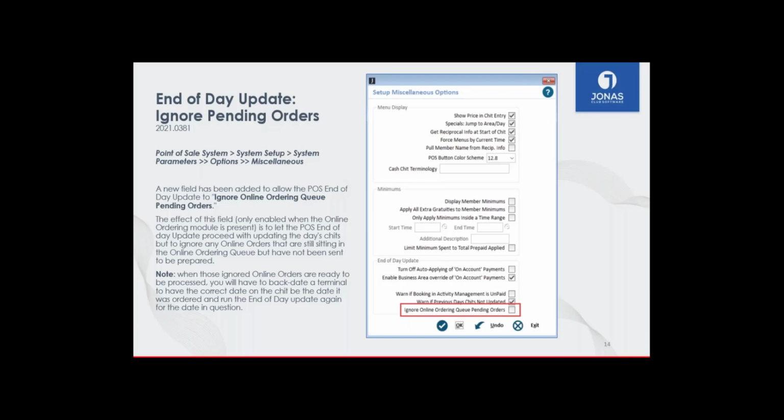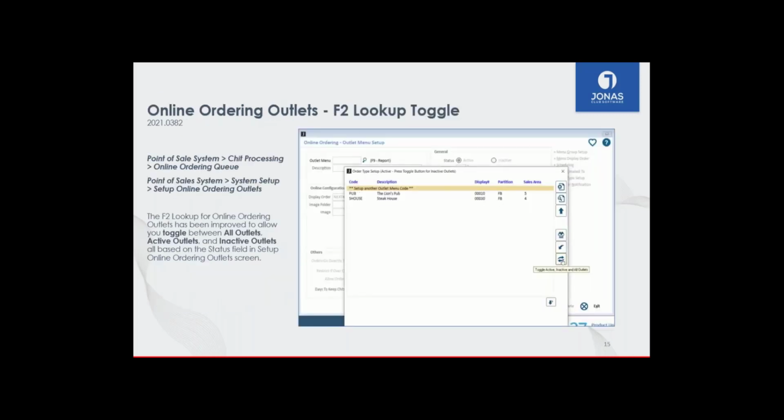Okay, so if you do use this flag, of course, we just recommend that you do go and do your end of day update by backdating the terminal to the previous date so you can run it for all of those orders that hadn't been processed yet. Okay, the online ordering outlets, we've added the F2 lookup toggle. Okay, also we've added some GIFs through the presentation just to make it a little bit more fun for you guys to view the slides.